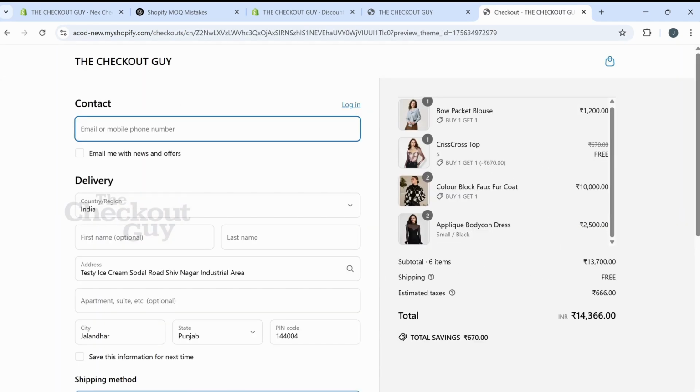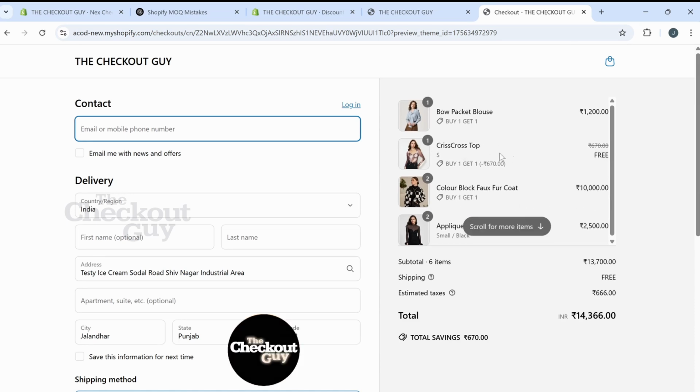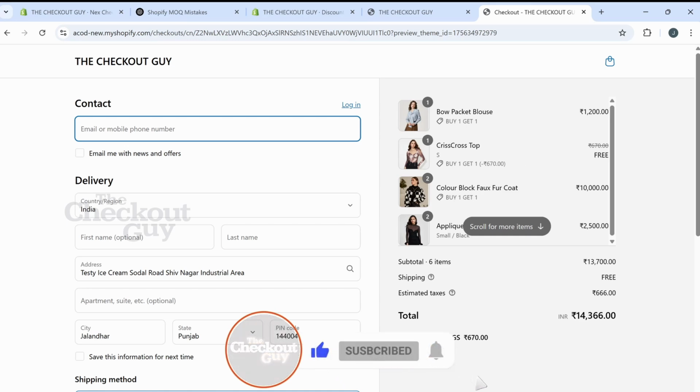So here you can see that buy one, get one discount has been applied to your store. This product is totally free of cost. So that's it. You have successfully created a discount code in your Shopify store.